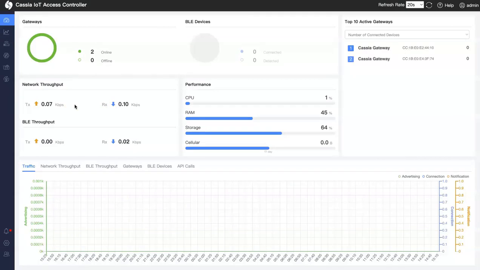This has been a quick overview of the Cassia IoT Access Controller.